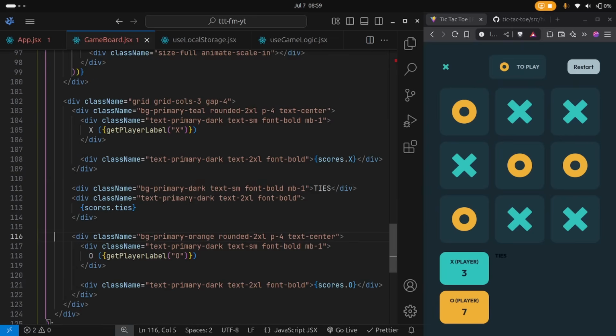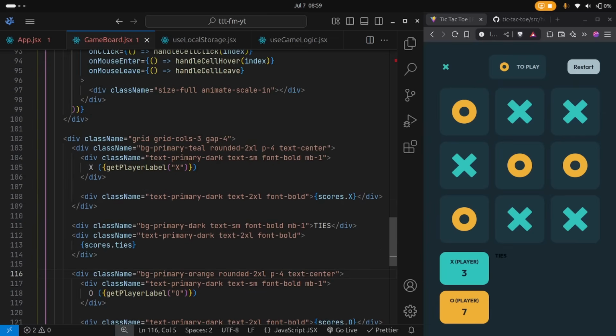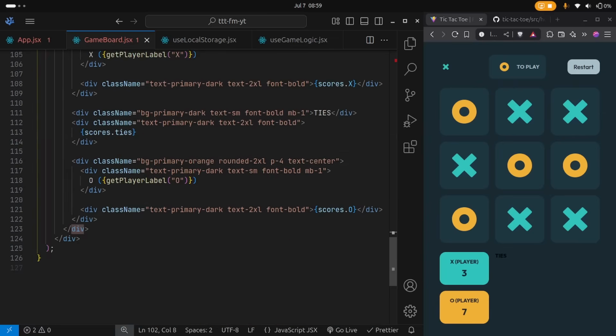So let me just confirm these classes because I've messed up somewhere. So grid-cols-3, then gap of 4, bg-primary-teal, rounded-2xl. Where does this div end? This div ends there.